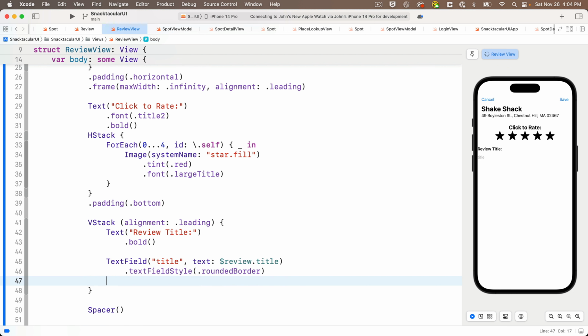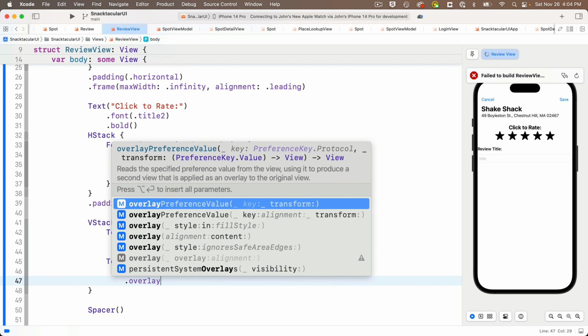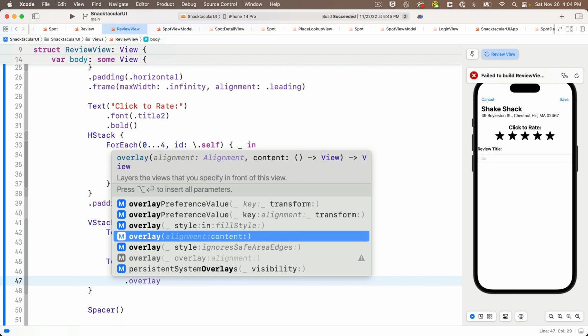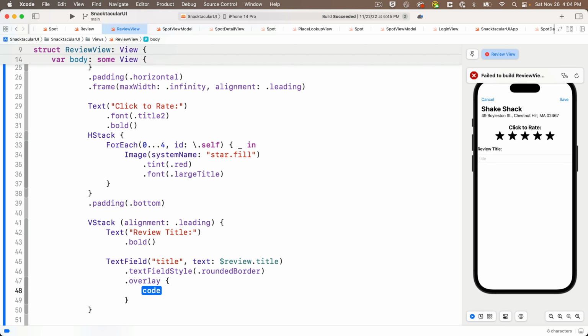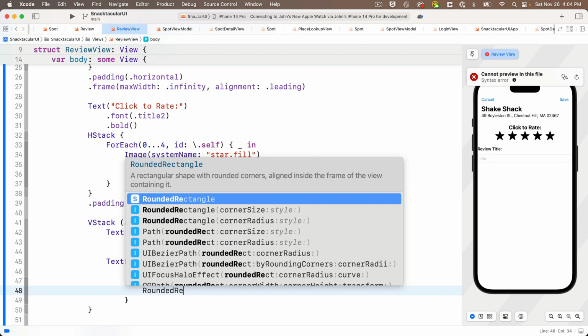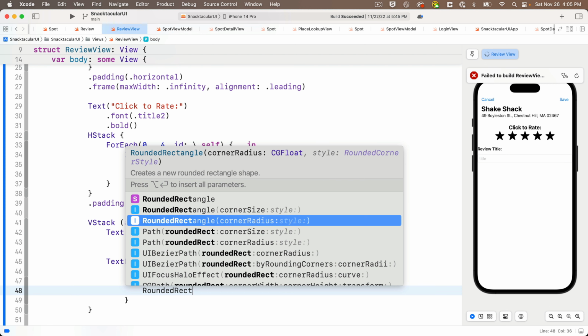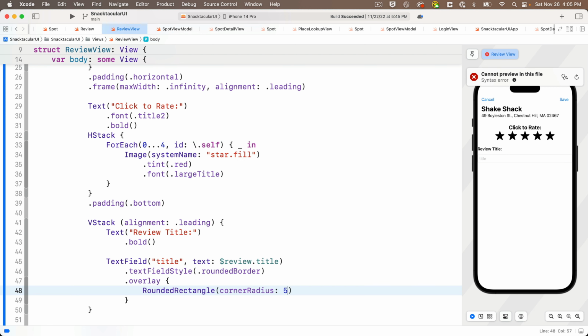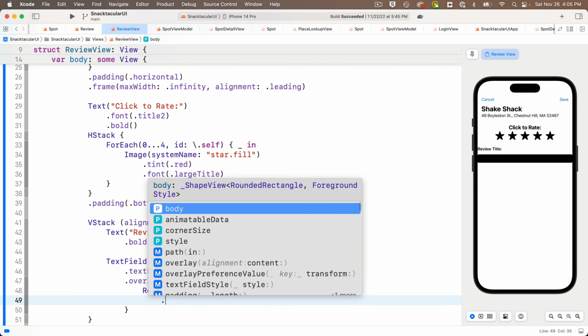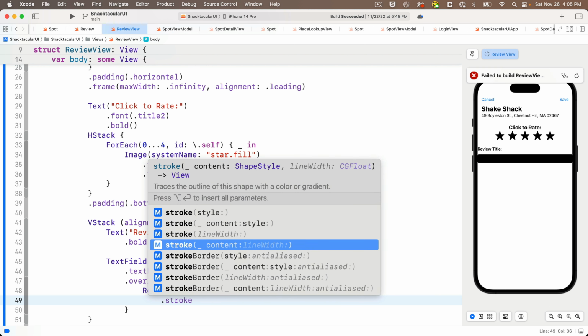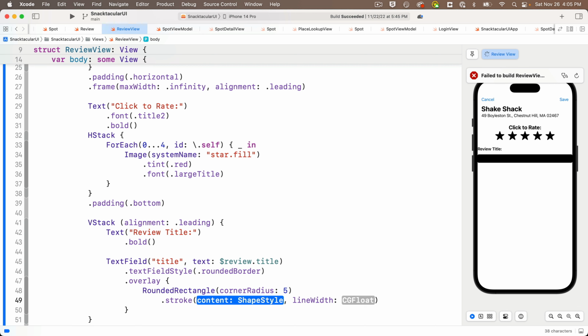We use this a lot. We'll eventually create a reusable shortcut for this, but for now we'll just enter .overlay, selecting the option with just the content, press return for the curlies, and inside those curlies we'll say RoundedRectangle with cornerRadius, not cornerSize, cornerRadius of 5. Below this we'll say .stroke, select the option with content and line width, hold down option so that we get both those parameters. My content will be .gray, the color, .opacity, passing in 0.5, and the line width will be 2.